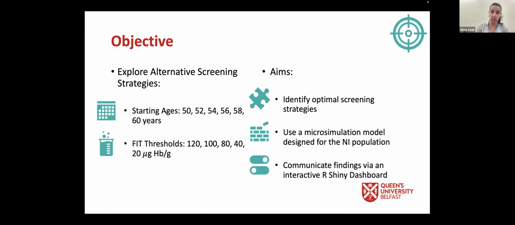We looked at different screening strategies. We looked at different starting ages. Again, we have 50, but we also looked at 52, 54, all the way to 60. We also looked at different FIT thresholds. Currently the screening program is 120, so we looked at 100, 80, 40, and 20. And we looked at different combinations of that. For the PhD project, we wanted to find the most optimal screening strategy.